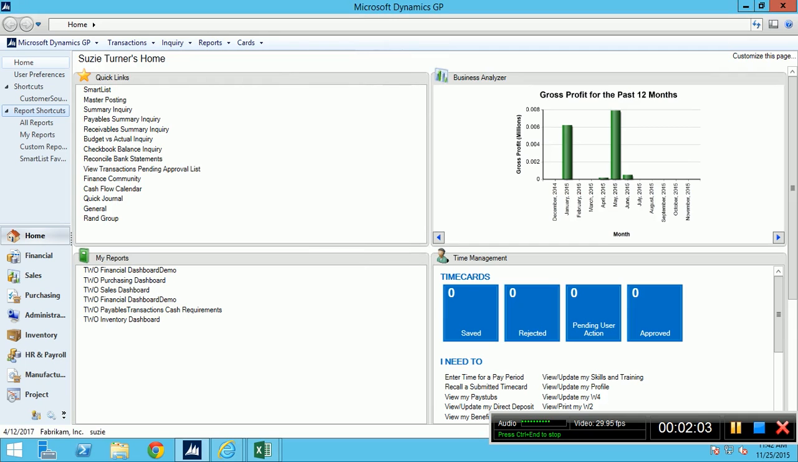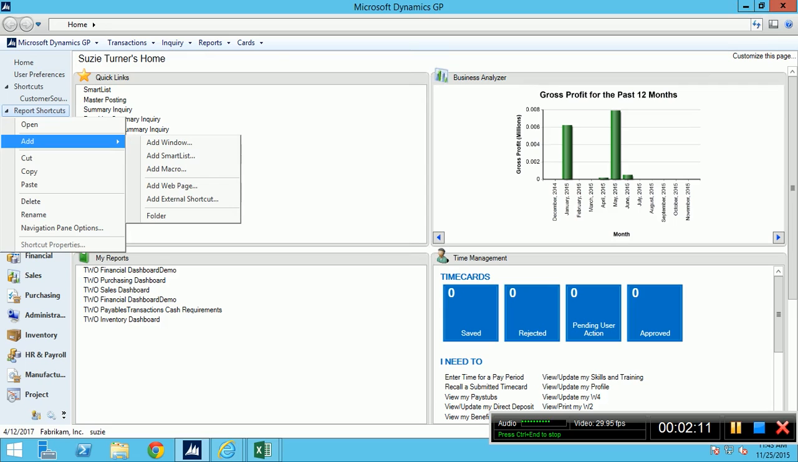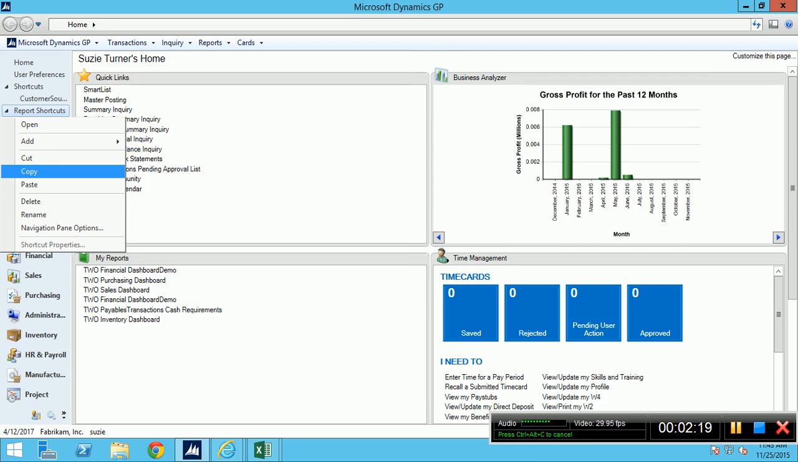I can come here to the menu bar on the left. Again, I can right mouse click, let's say for the report shortcuts. I can add a window, I can add a SmartList, a macro, add a web page. Again, full feature functionality to give the users the ability to change their navigation pane.